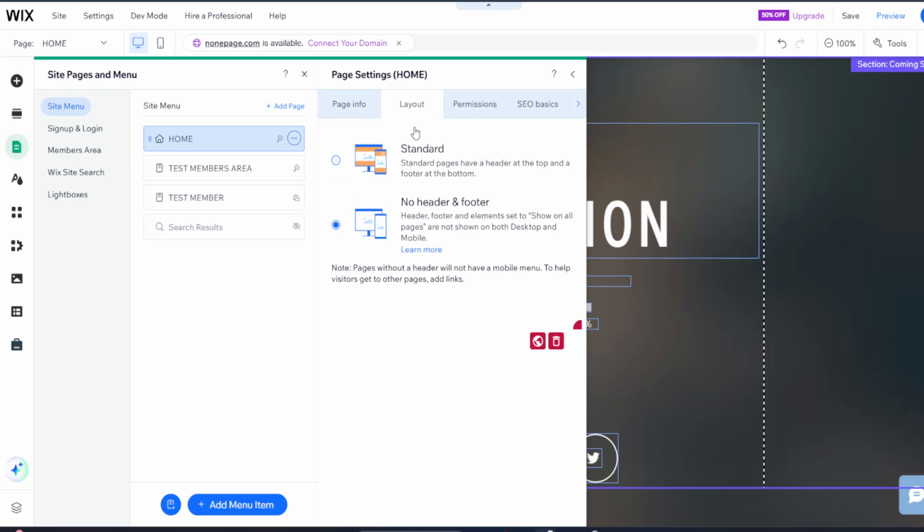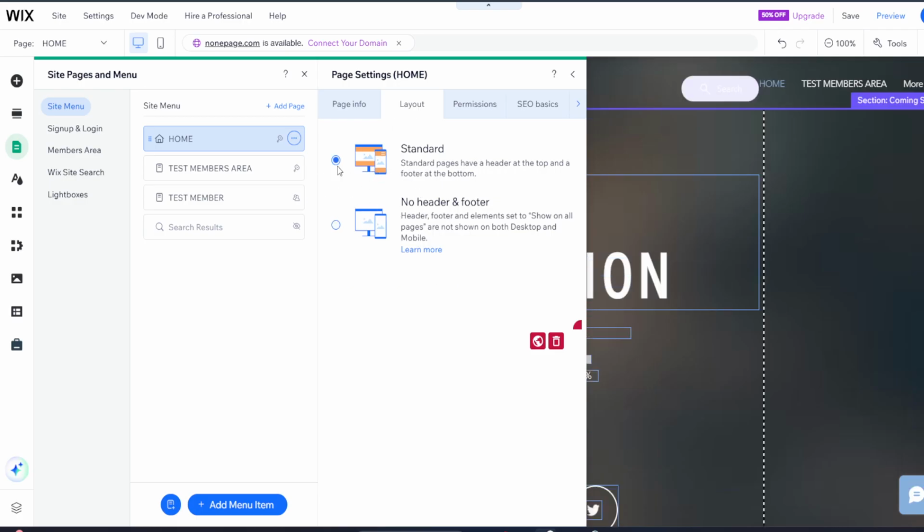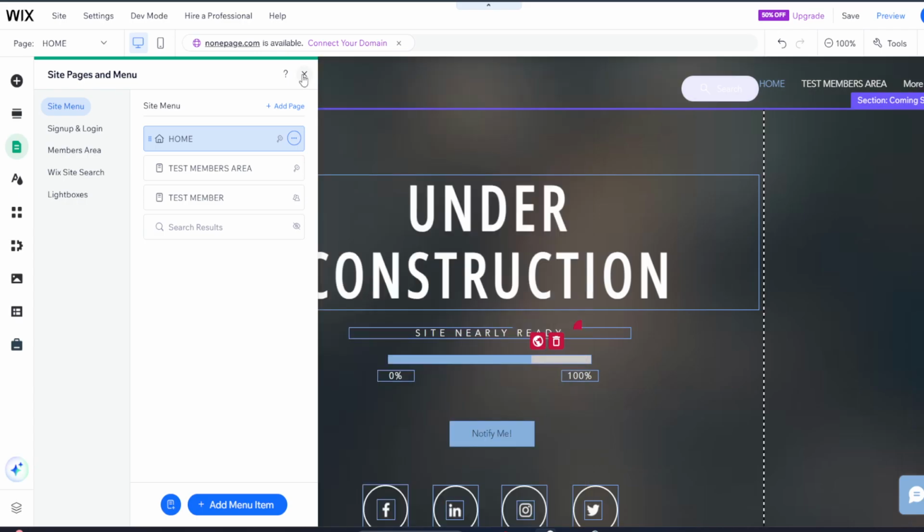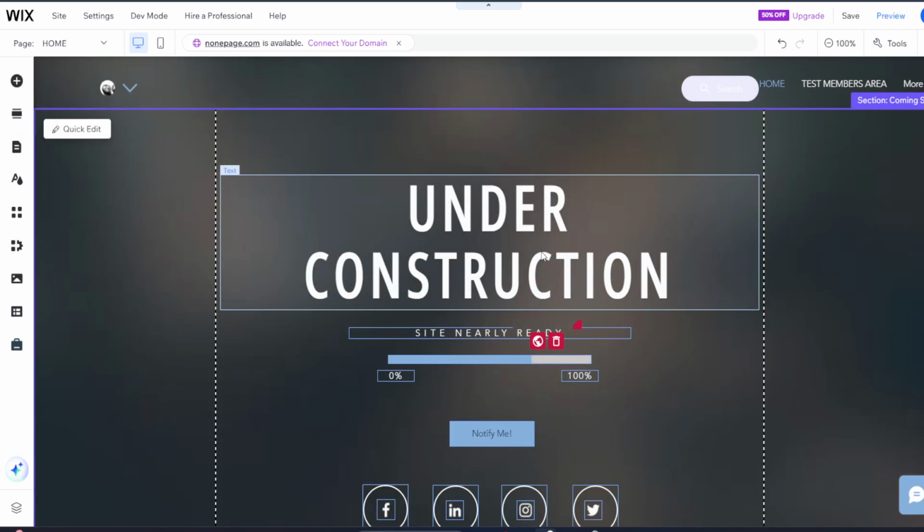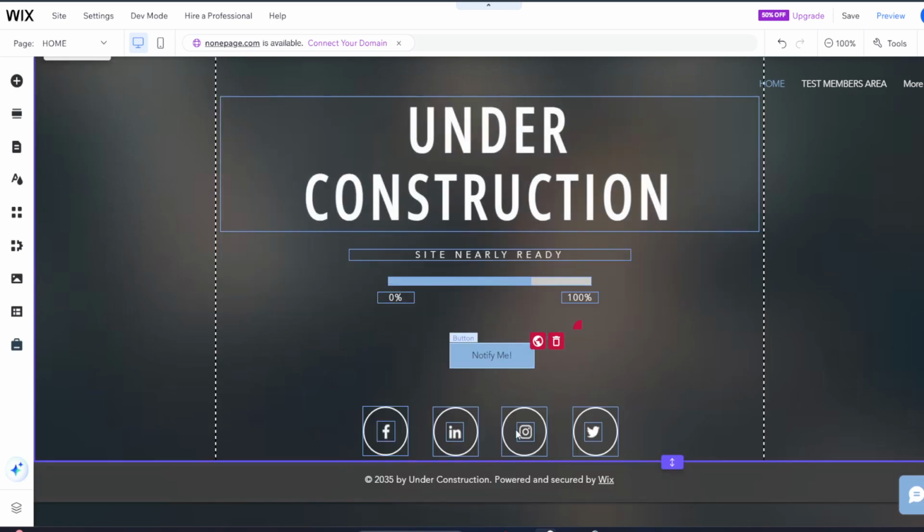Following that, locate the Layout tab within the settings. This is where you control the arrangement of various sections within your page. Here, you'll need to navigate to the Standard option. This option ensures that your footer will appear as a standard section at the bottom of your page, maintaining consistency across your site. Now, close the Settings tab.